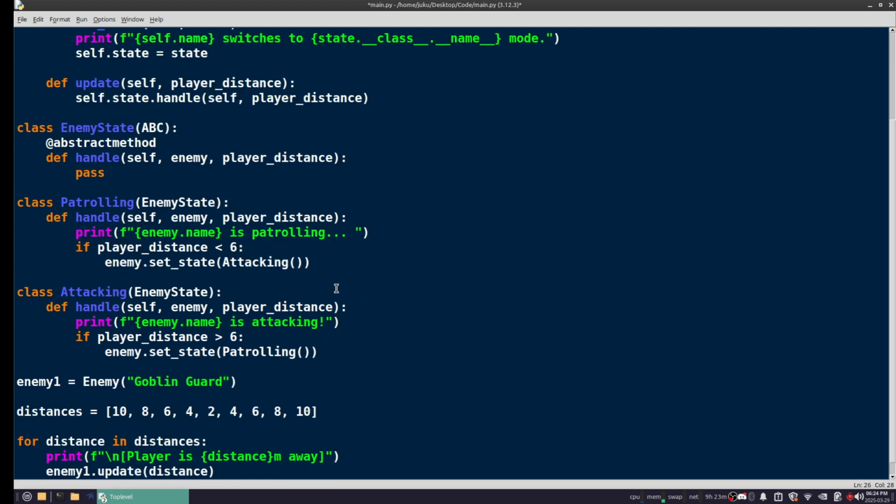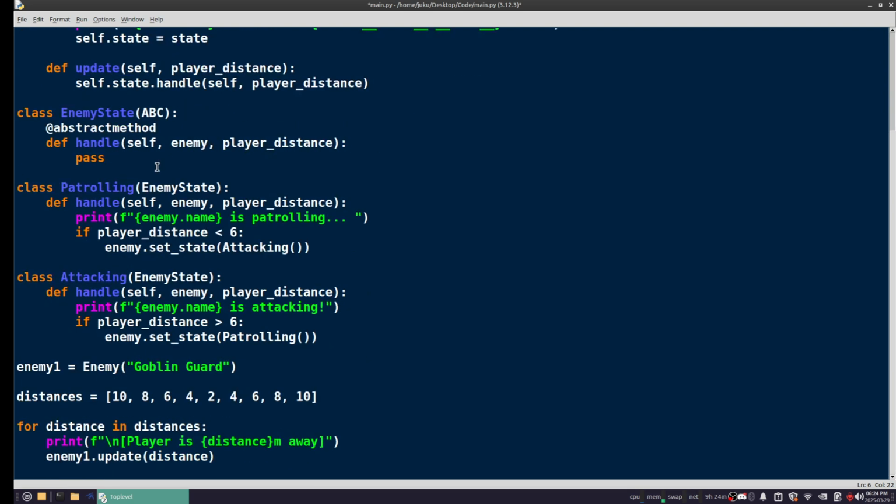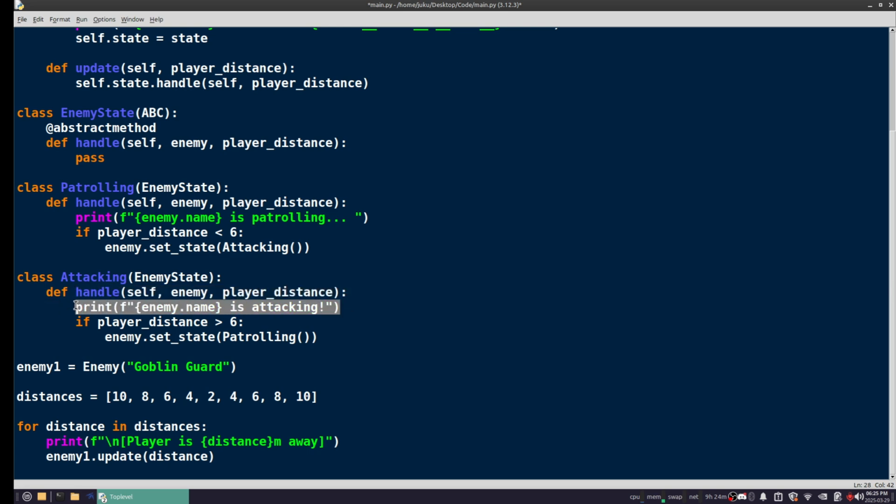Which looks like that. So basically, when we are patrolling, if we are getting closer, then the enemy class's state is going to switch to attacking, which means next time it's going to go inside of here and it's going to start printing out the enemy's attacking. And then, of course, if we get farther away from it, it's going to switch back to patrolling, and it's just going to do that forever back and forth. So let me go ahead and run this and see our results.